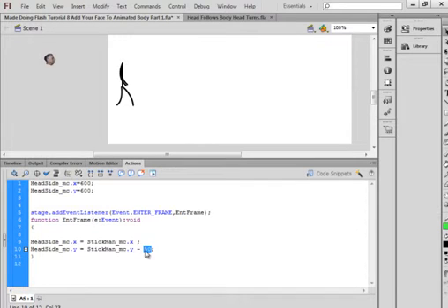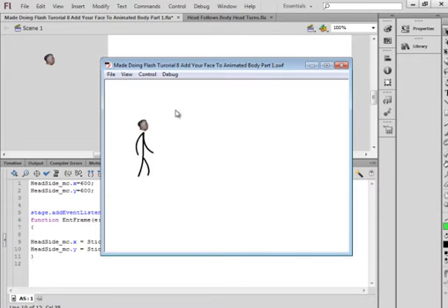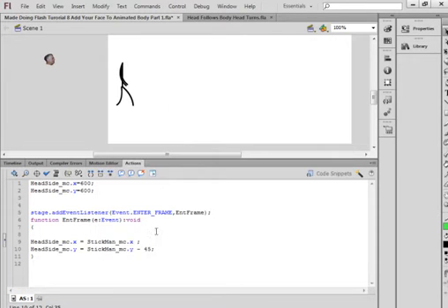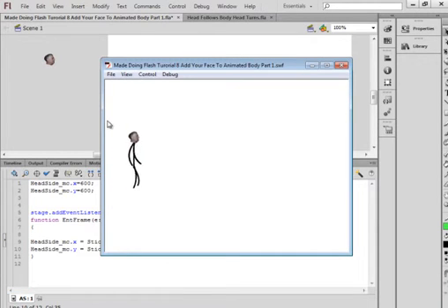So let's make it minus 45. Control, Test Movie. And I'm going to do one more, and if it's wrong, then I'll play around with it by myself. I'm going to do 40. This will put it right down on his shoulders. Test Movie. And there, I'm happy with that. So now we just have him walking up and down, and he's facing forward.